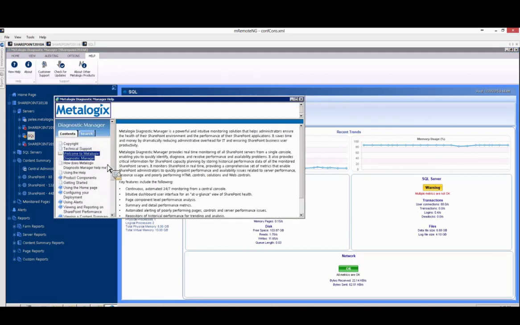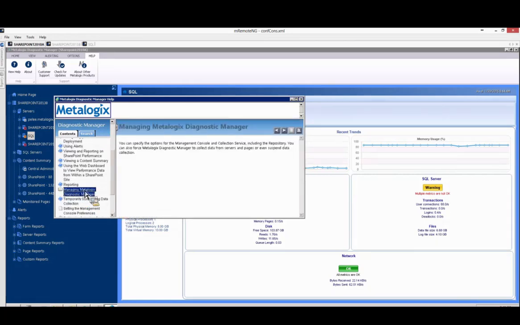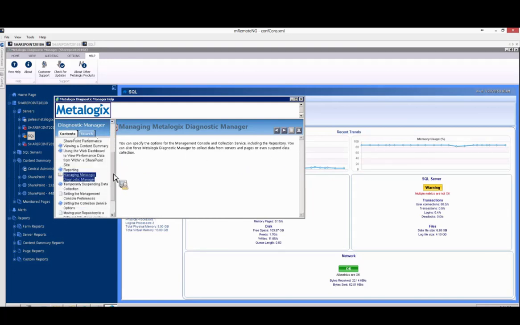There we go. I don't even need to do a search. Managing Metalogix Diagnostic Manager gives me some information. Oh, have they changed this on me? Uh-oh. Here, let's just do a search then. Do a WMI search. Huh. Really? They changed the help on me in the new version. So let me see if I can find this.